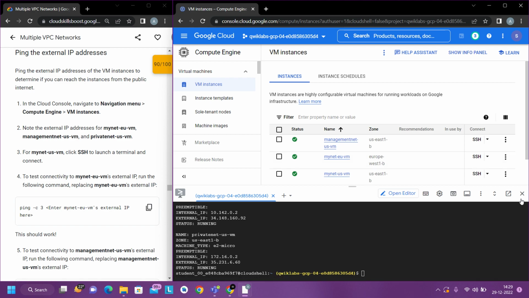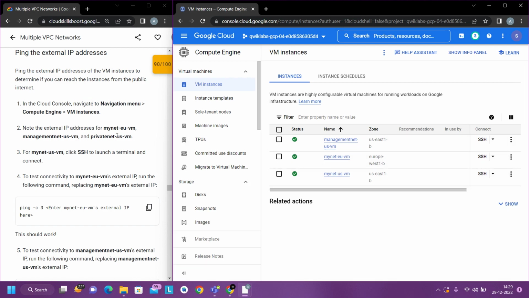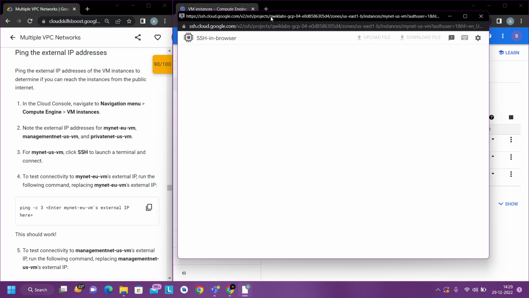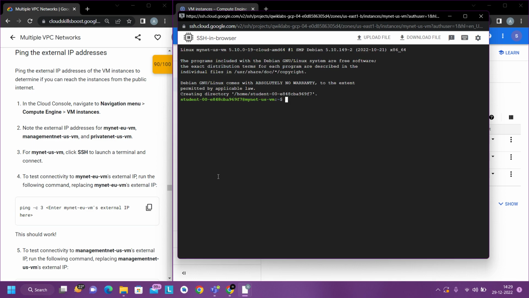We are in VM instances only. Now what it says is we need to go to, okay, we can see this. Now in mynet-us-vm, go to the SSH, and we need to connect this SSH. So it's establishing the SSH server for us. Yeah, we'll run this command to test the connectivity.